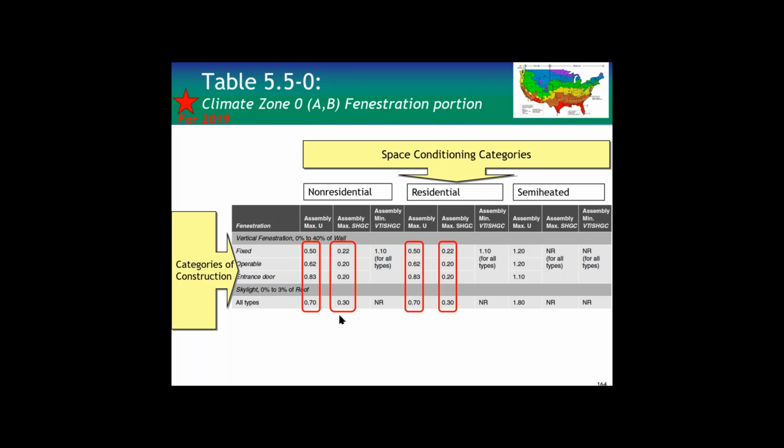As you can see, these are the green lines. So this is the max assembly SHGC. These used to always be the same, but now we've got a fixed window at 22, an operable window at 20, an entrance door at 20, and skylights at 0.3. So the SHGC for these three are allowed to be different now, and so we've got the green lines.